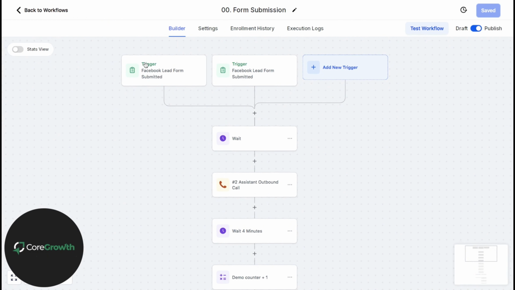So once they submitted the Facebook lead form, this is set as a trigger. We add a natural wait time just to make this whole process look more natural. It will trigger the AI caller to call those leads within 5 minutes, get them on the phone, and then book them in for an appointment.